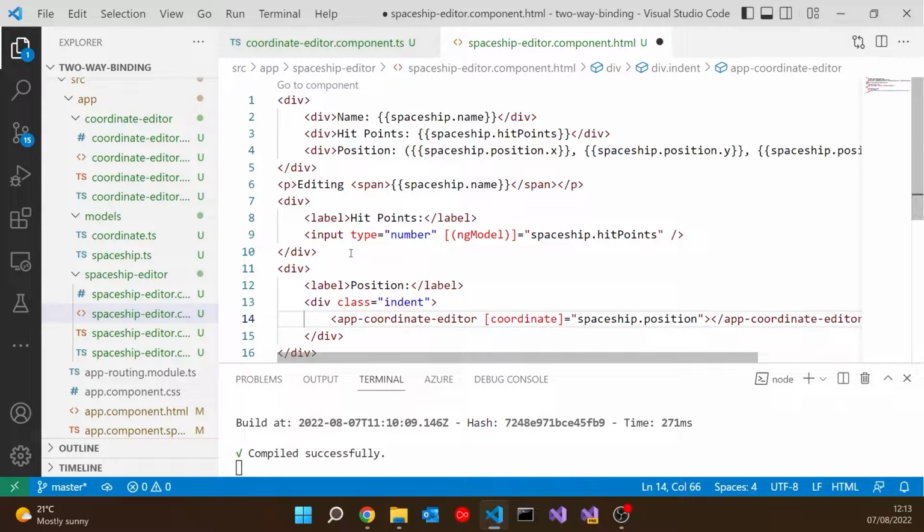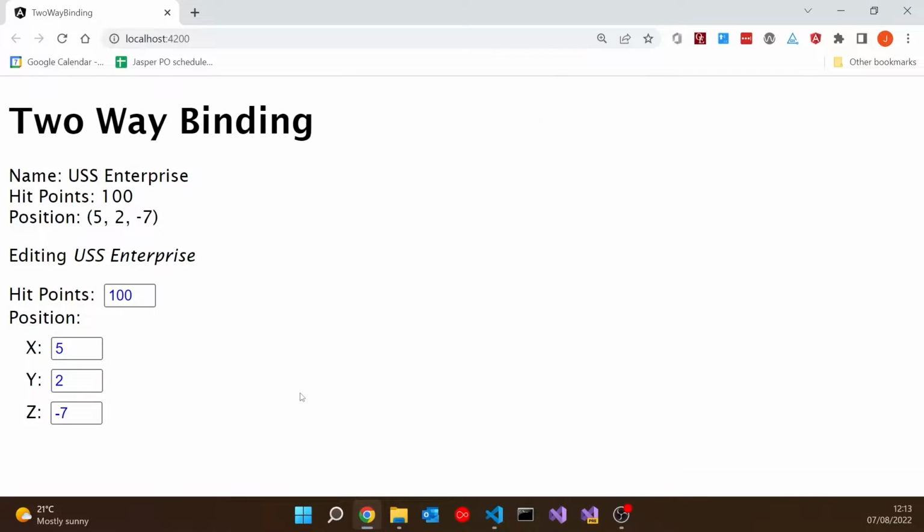So if we put all that together and then save that, we should now be able to see back in here that we've now got the coordinate editor, and we can see it's displaying the correct position 5, 2, -7. So the one-way binding has worked. But the thing is, if we start changing these, will the change in the child, the coordinate editor, be reflected in the parent, the spaceship editor? Well, let's see. If I start moving it up, perhaps a little surprisingly, yes, it is changing.